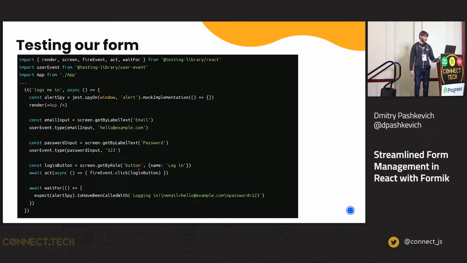We programmatically click the login button. Again, we find the button by text, and we make sure that it's a button, not a div or anything else like that. And then we just assert that our alert was called. And I added to my alert, which I wasn't showing in earlier slides, printing out the email and password just so we can verify in the test that we are indeed capturing what the user has entered.